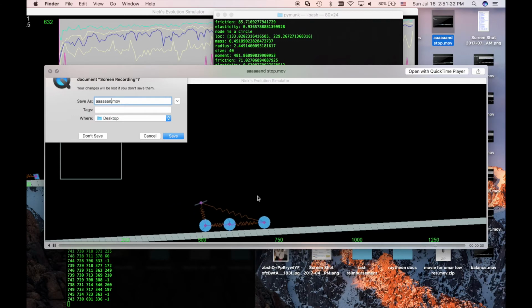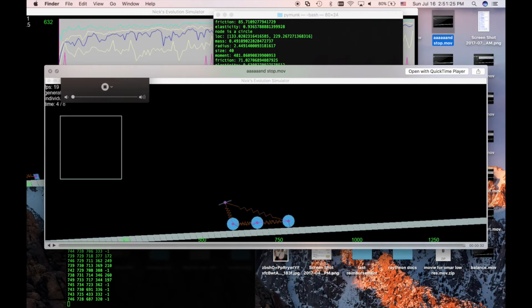Lowering the mutation rate will make sure that it doesn't screw up as much. Like this one screwed up, it didn't drop the hammer. But if you lower the mutation rate, you're never going to actually improve.